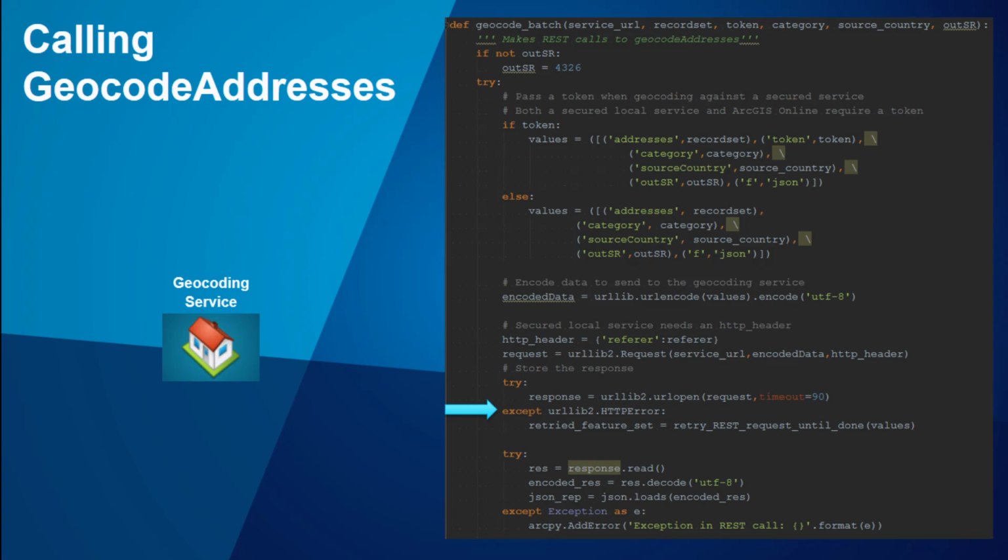You'll see I'm doing some client-side error handling. So I say, make the URL request and open it and give it a timeout of 90 seconds. And if you do get an HTTP error, then retry the request. So basically the way I would retry the request is I would cut the record set in half and send the first half up to Geocode addresses and then send the second half up to Geocode addresses. So that sort of error handling is the responsibility of the client for Geocode addresses. So finally, once you have the response, you would load it into JSON and then go off on your way.